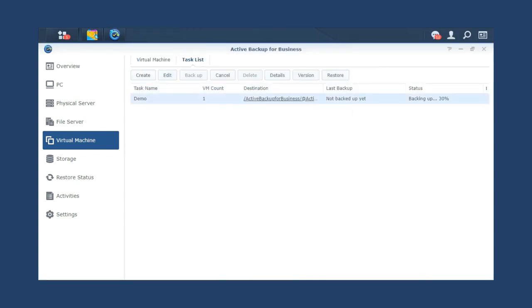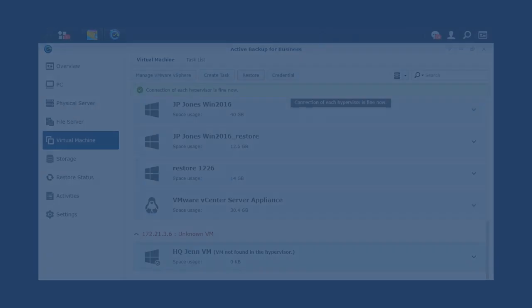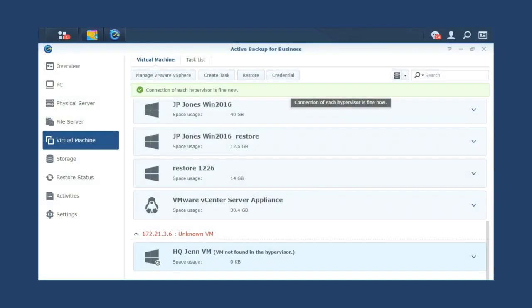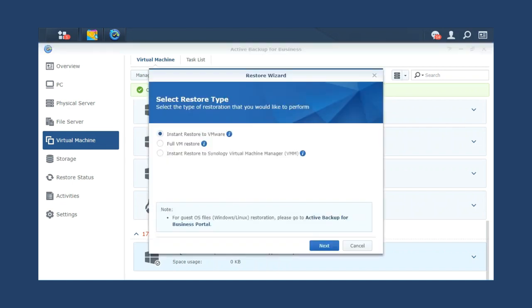Next, we'll introduce different recovery options in Active Backup for Business. We've deleted the backed up VM from VMware vSphere, so on the interface, you'll see unknown VM in the list. For different disaster recovery scenarios, Active Backup for Business provides 3 recovery methods, including Instant Restore to VMware, Full Restore to VMware, and Instant Restore to Synology Virtual Machine Manager, VMM.